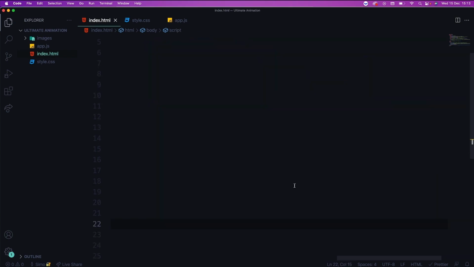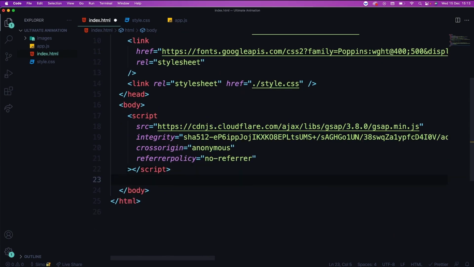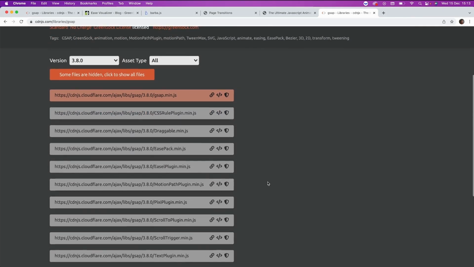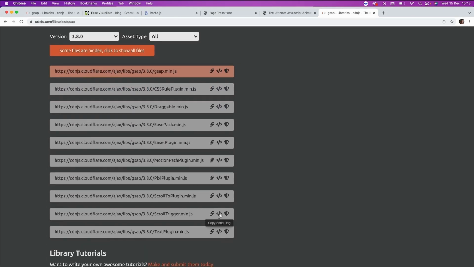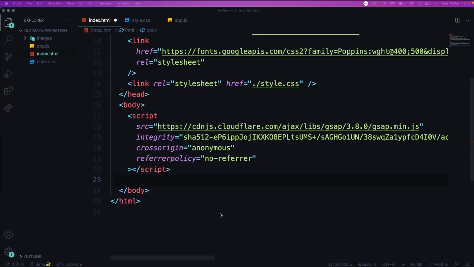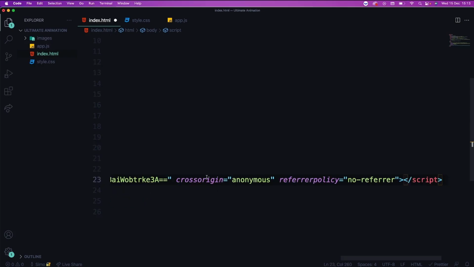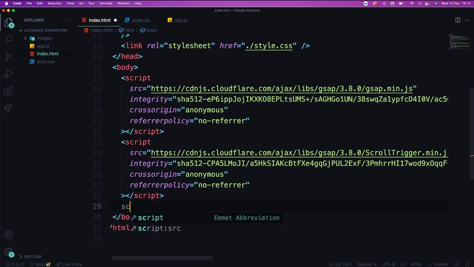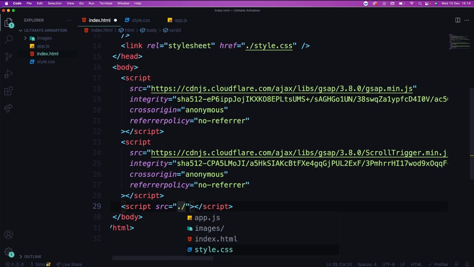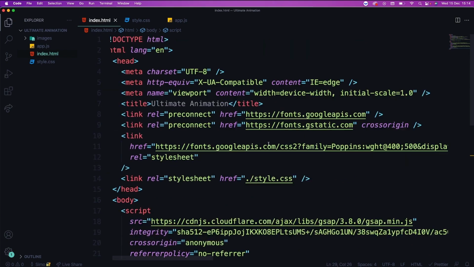Perfect. Hit save. Let's scroll back, hit enter, and the other one that we're going to be grabbing is called ScrollTrigger. So let's grab that and paste that down here. Hit save, enter, and finally we're gonna hook up our own app.js down here. All right, so there we go. That's our basic setup file. We are ready to start animating. Alrighty, let's add some of our HTML and CSS so we can start messing around with this.